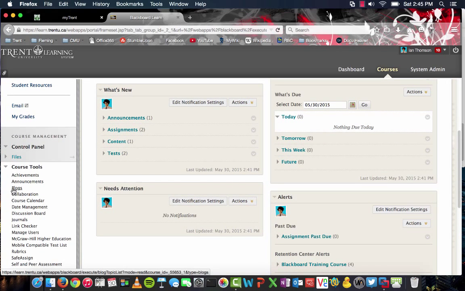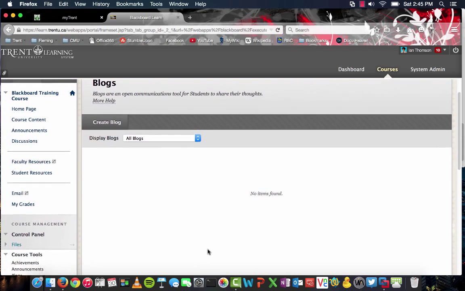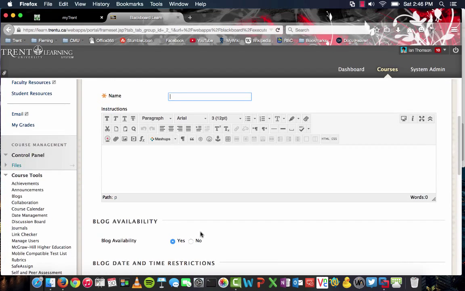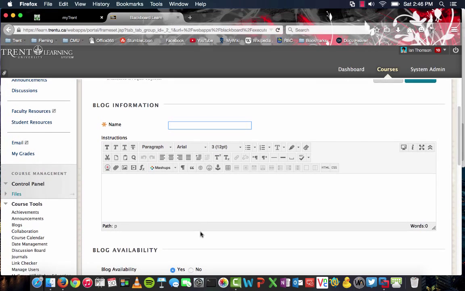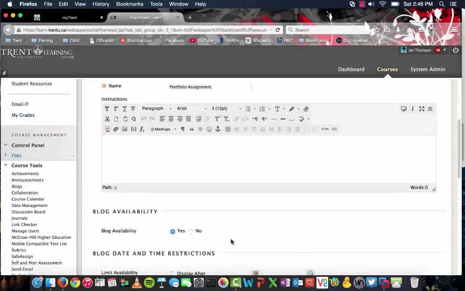We want to go under Course Tools and click the Blogs button. And after a second, it'll load to a typical Blackboard screen. We see we have an option here to create a blog. So I'm going to create one. And it's not necessary to create an individual blog for each student. That'll all just happen automatically. But what you want to call this blog is the name of your assignment, whatever that may be. So I'm going to call this Portfolio Assignment, and I'm going to move on here.